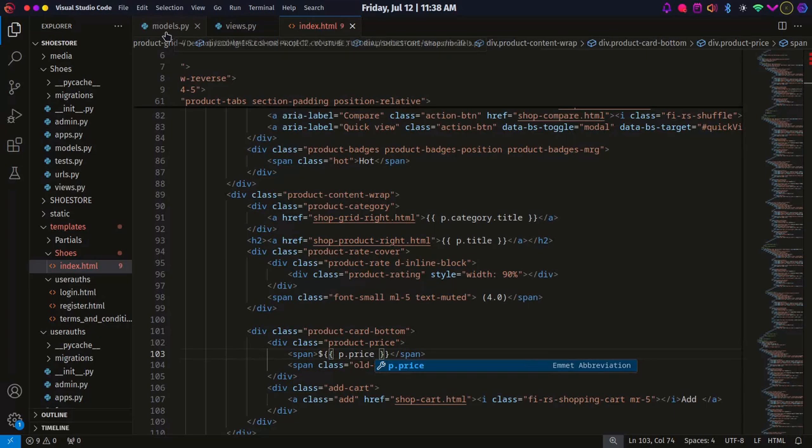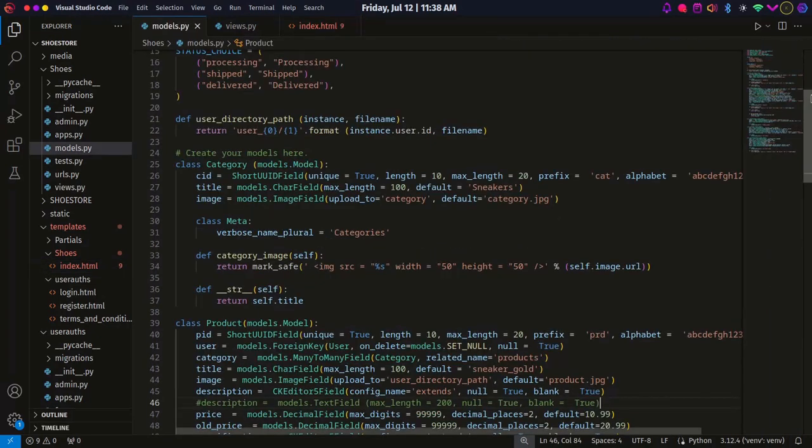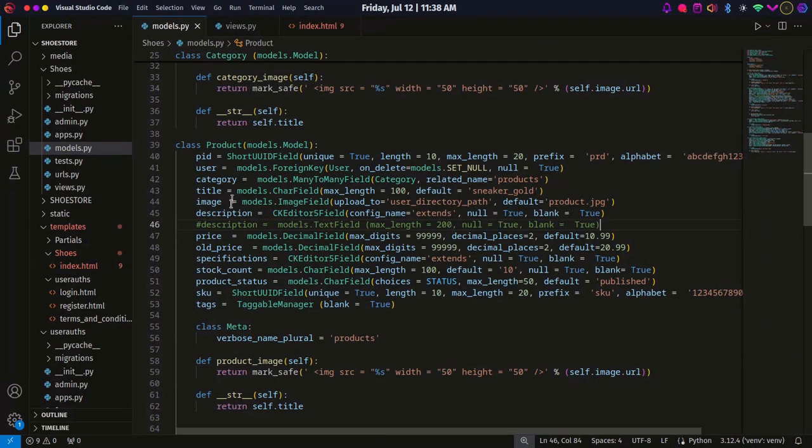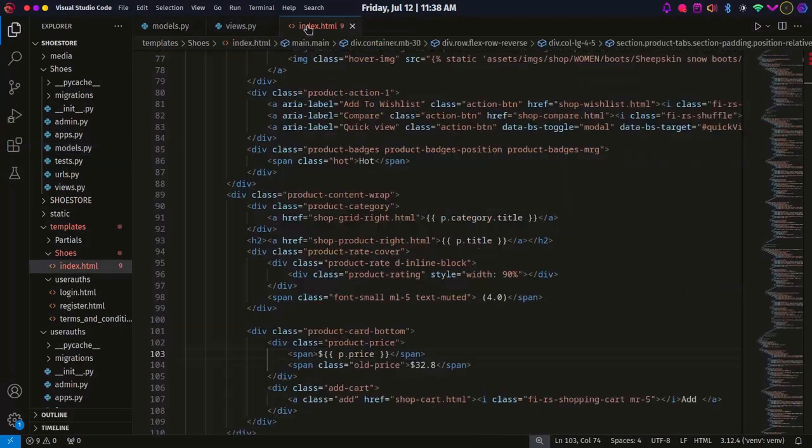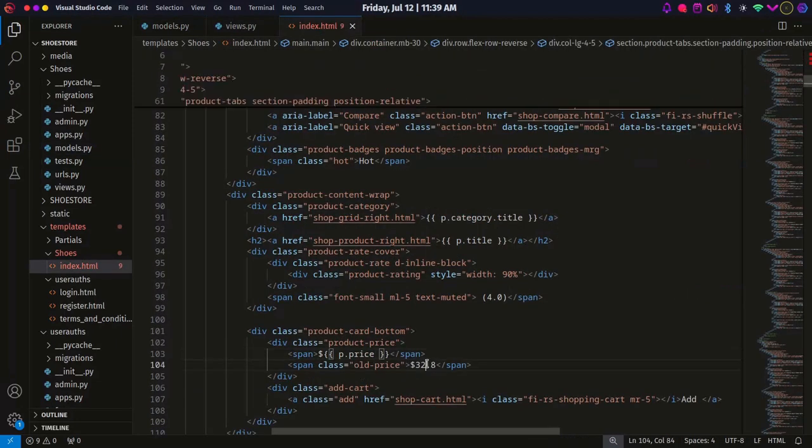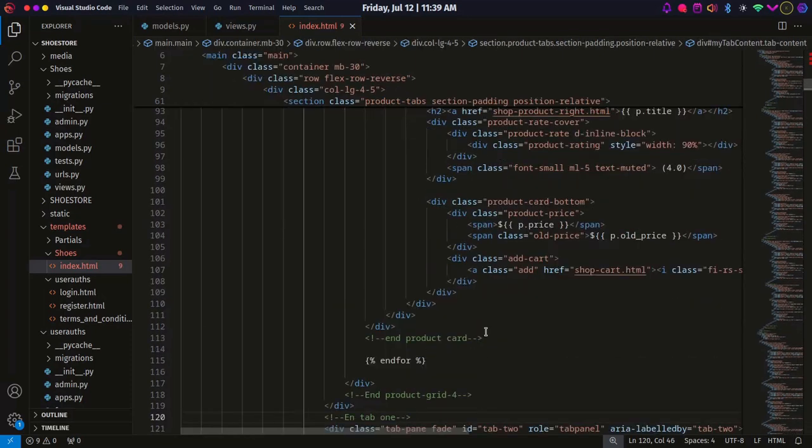p dot price, this price, then p dot old price, we get the old price. Made a mistake. P dot price and p dot old price.